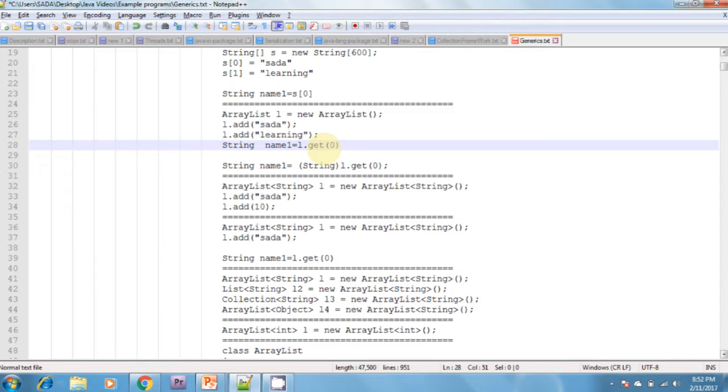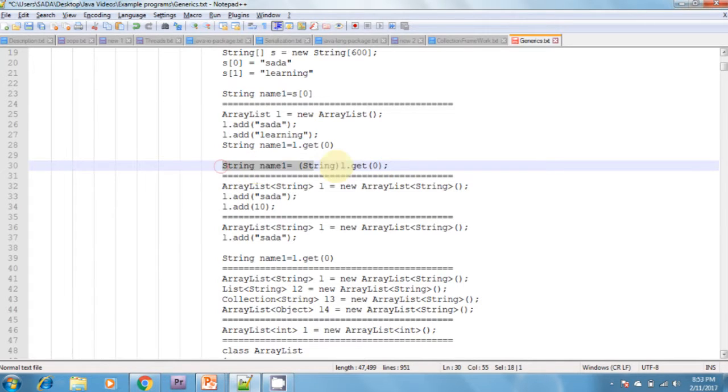Whenever we compile this program, it gives the compile time error. Why? Because get returns the object type, but we are saving it into a string type. That's why it gives an error. At the time of retrieval, typecasting is mandatory. If we go this way, we don't get any compile time error.